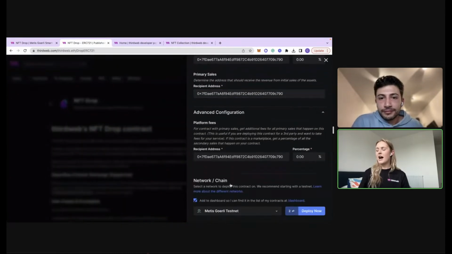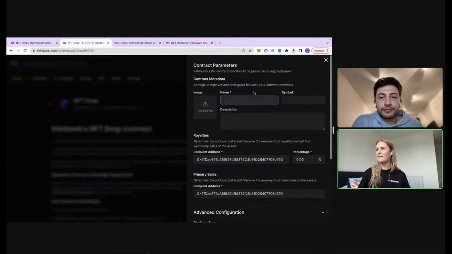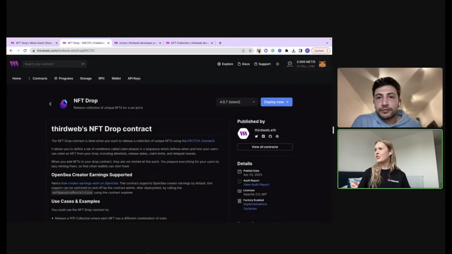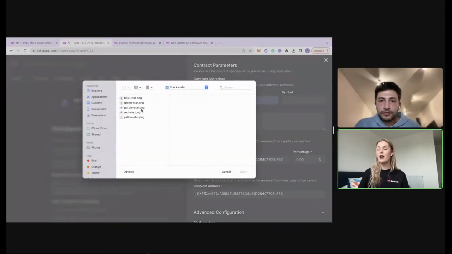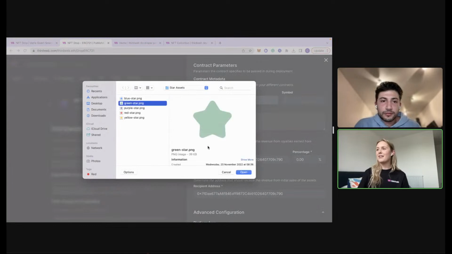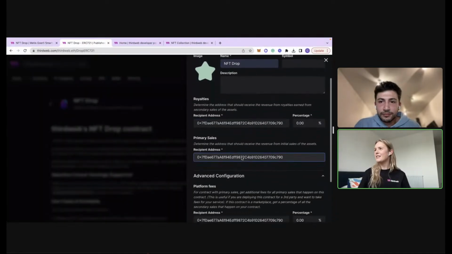Because Metis is on our already defined chains, you can just select Metis Goerli testnet, and I do have funds, I believe. Let me just check that, but yeah, I can see here. So I can just click deploy now. It's that easy. So I'm going to give it a name, and I'm going to be super creative and call it NFT drop. Upload a file, and I got some pretty little stars that Samina has provided, because she's amazing.